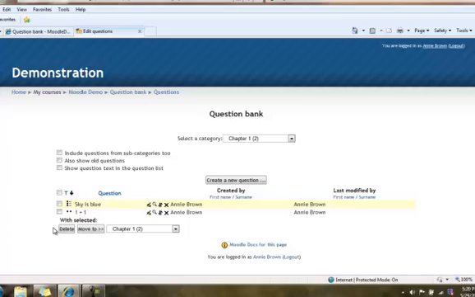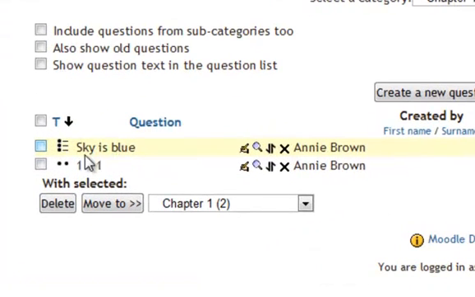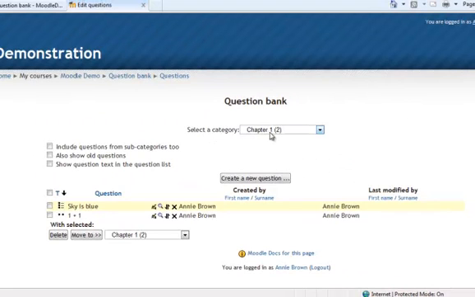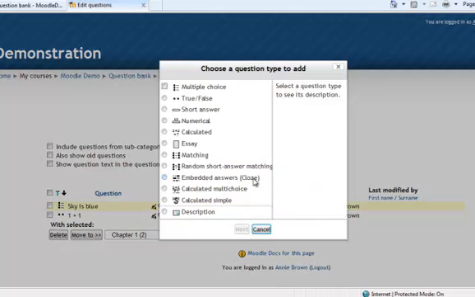And you can now see that I have 2 questions. Sky is blue. Notice the symbol. It's a multiple choice, so you can notice what the icon symbol looks like, just like the true false has its own icon symbol. That'll become important later on. My category is now set to chapter 1. And I want to create one more question.